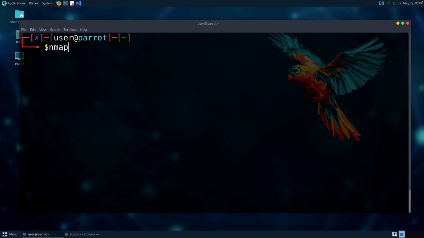So let's do nmap -sC -sV -oN. So -oN allows you to save the output into a normal text file. So basically -oN allows you to save the scan into a text file. So we could just say nmap basics.txt or something like that, or nmap basic.txt.